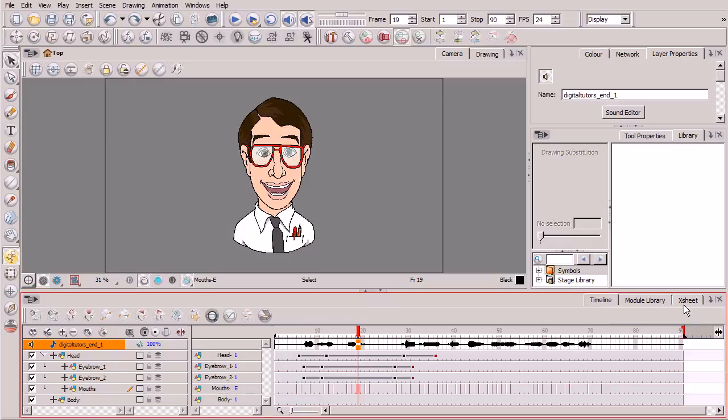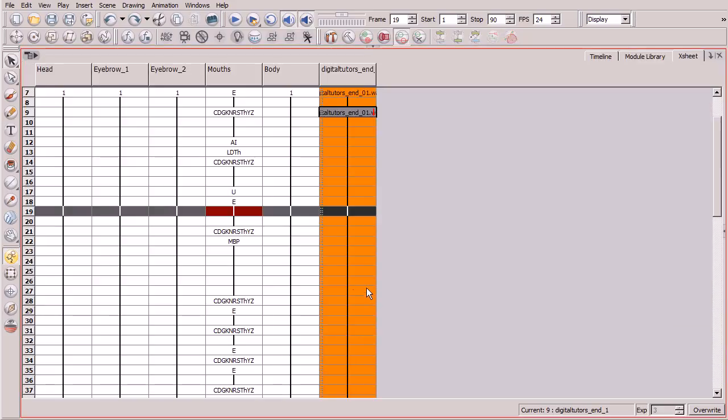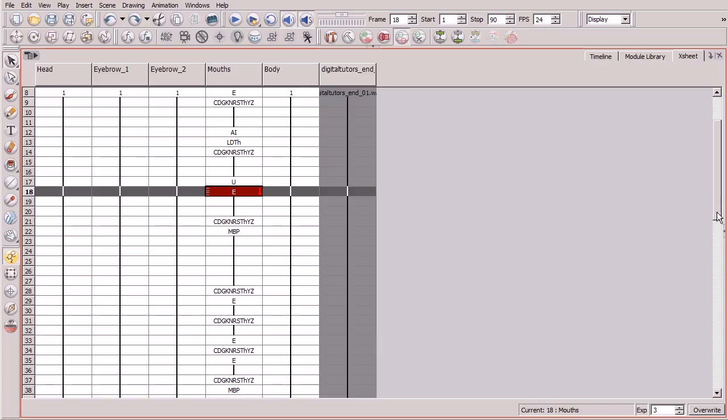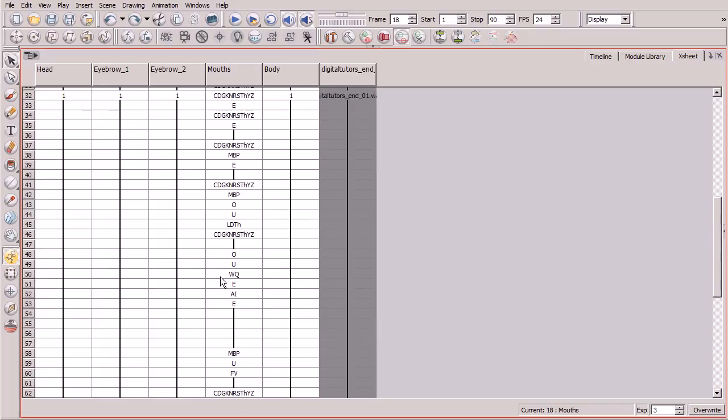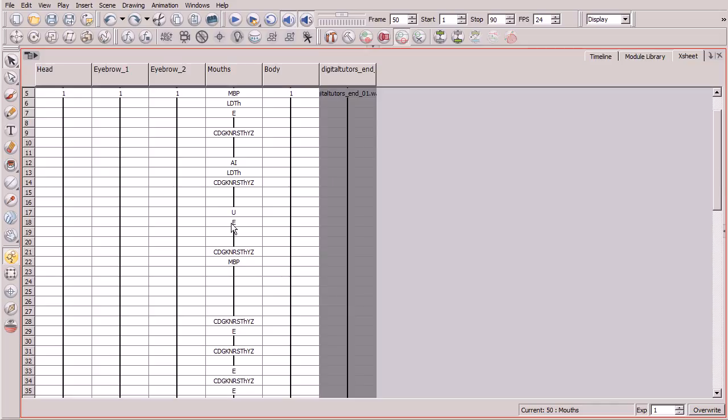So we can do this in the X sheet, just a different way of editing these phoneme mouth expressions. So we'll go back into the X sheet, and we want to change that out on 18 right there. Okay, so I already know that I've used W and Q on a later frame, so I'm just going to click on that, hit Control C on my keyboard. We'll come back up to frame 18 and just hit Control V to paste. Okay, so it puts that right in there.